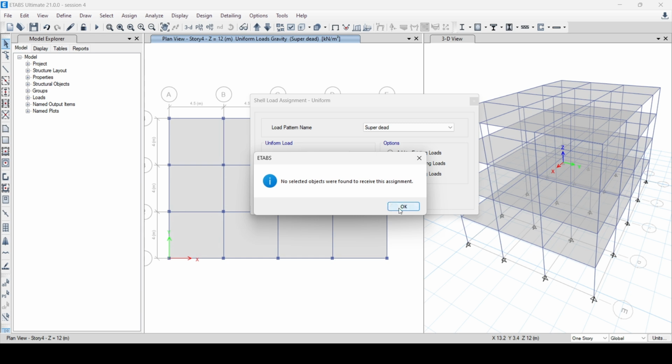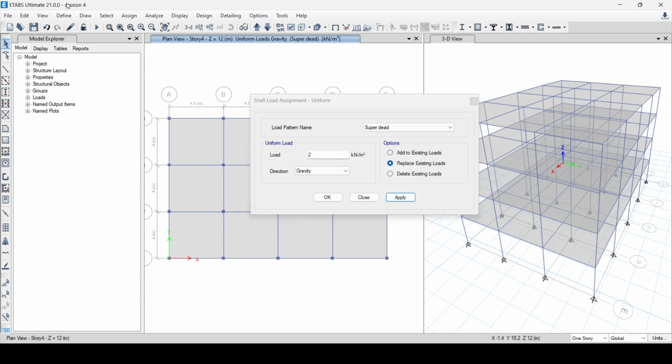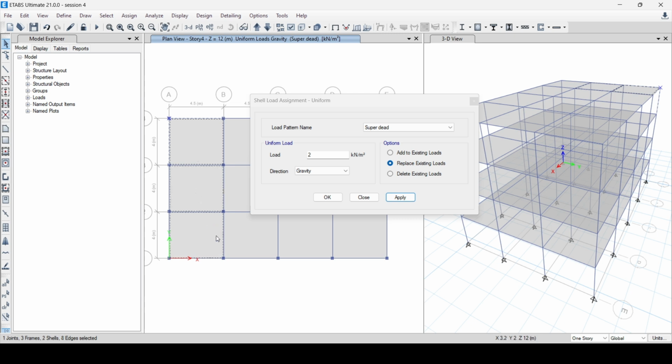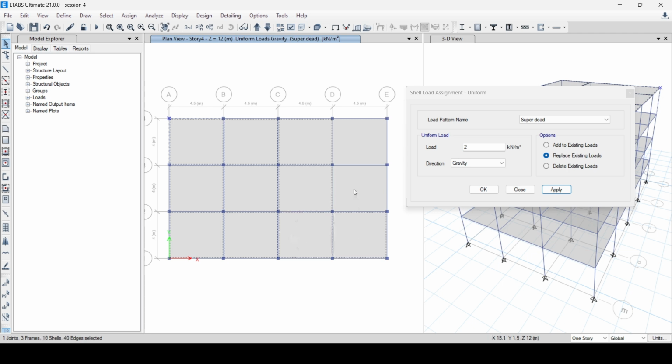So what happened? First we have to select the objects before applying loads. To select objects, we have several options. We can click on slabs and apply loads. Here I have selected shells in this floor and apply load. As you can see, 2 kilonewton per square meter super dead load is applied.